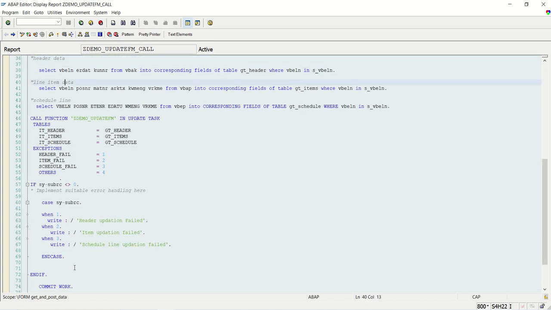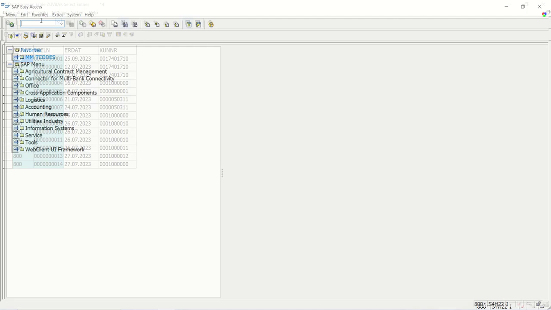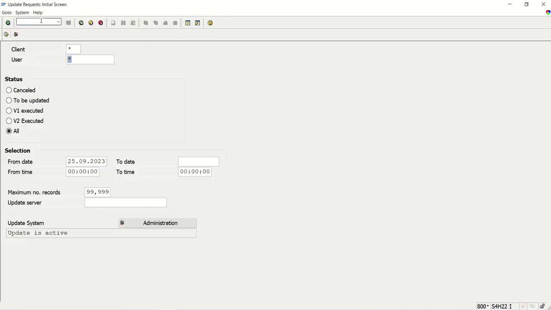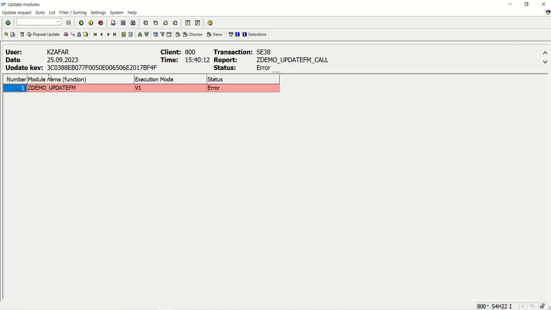But now where to check the error messages? When we updated that record, we got a pop-up like update failed, but where to check the details? For that, we have to go to transaction code SM13, and here execute. So here we can see the updated record. To check the details, double click here.